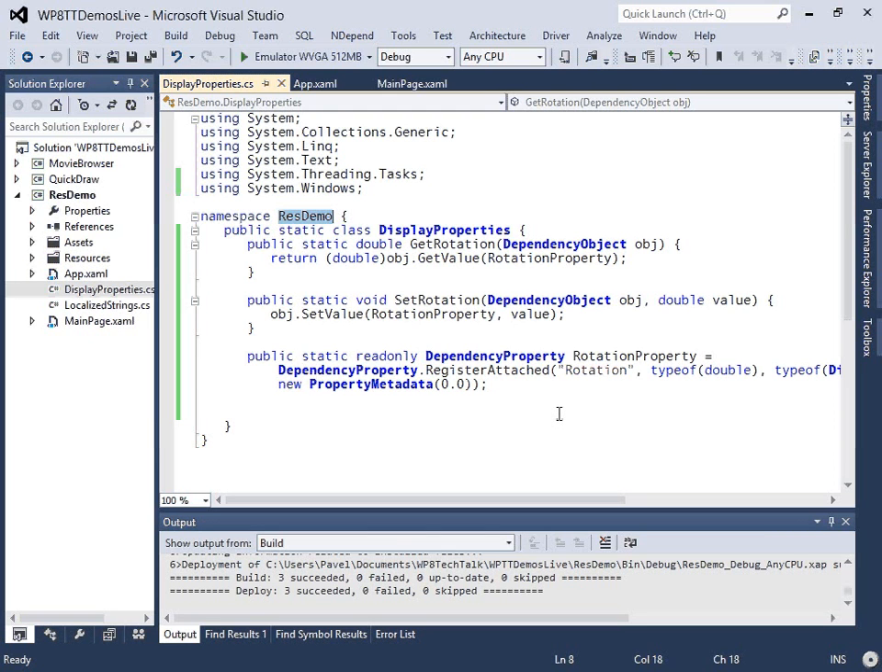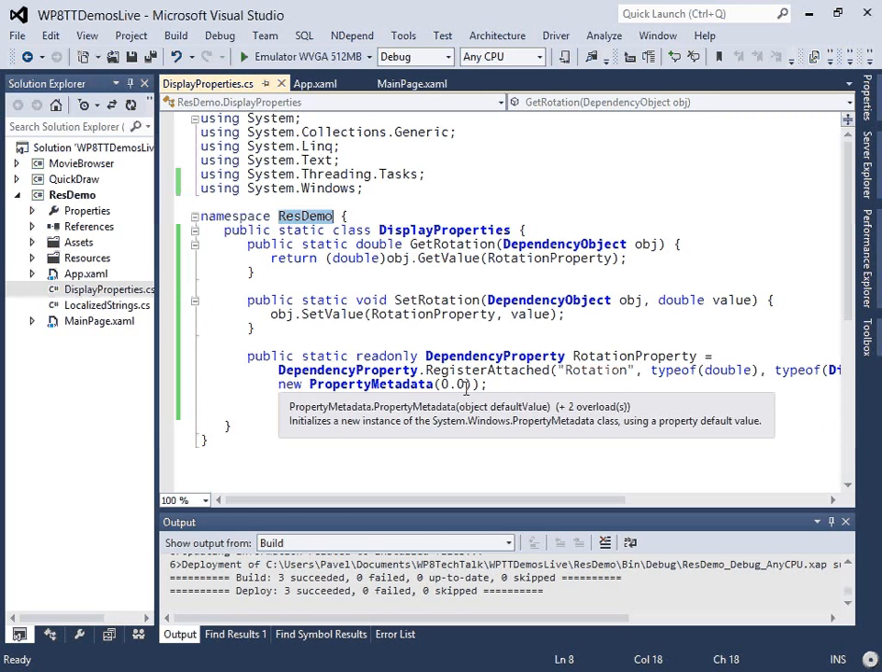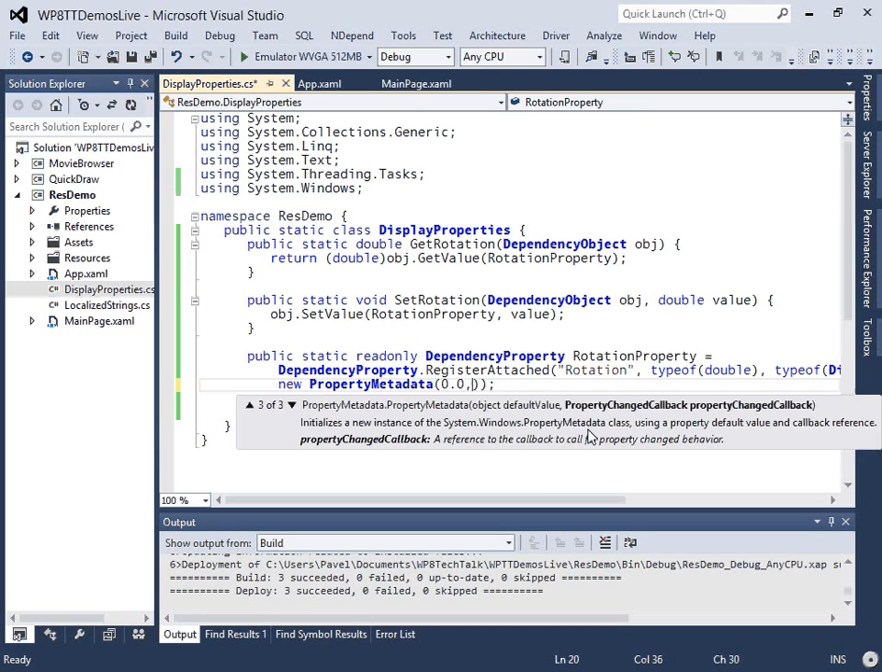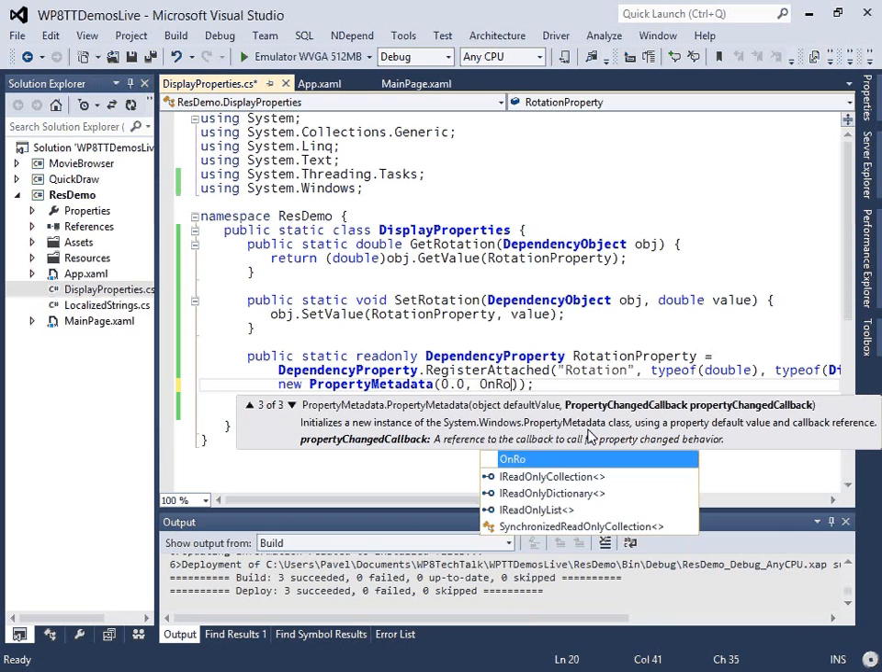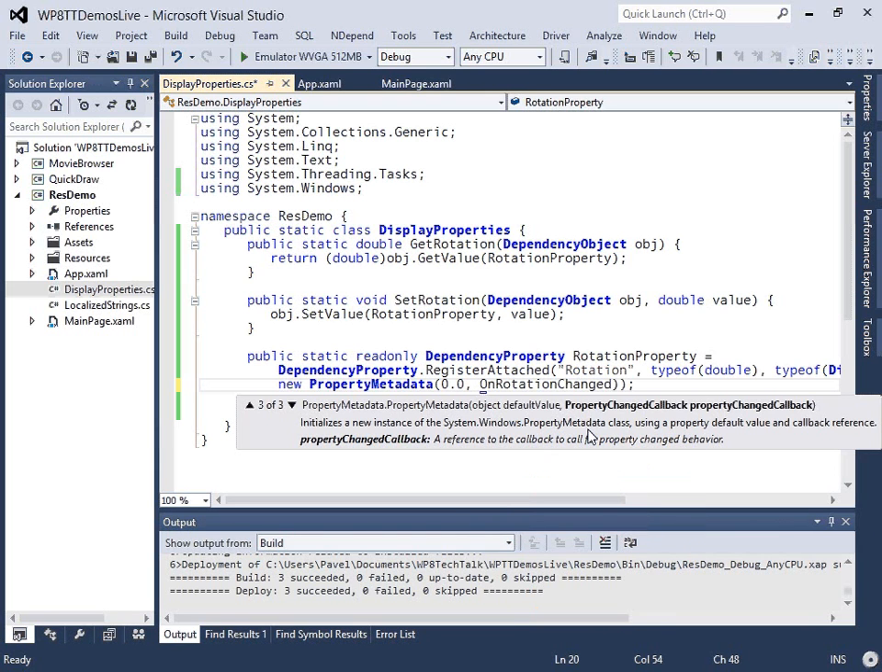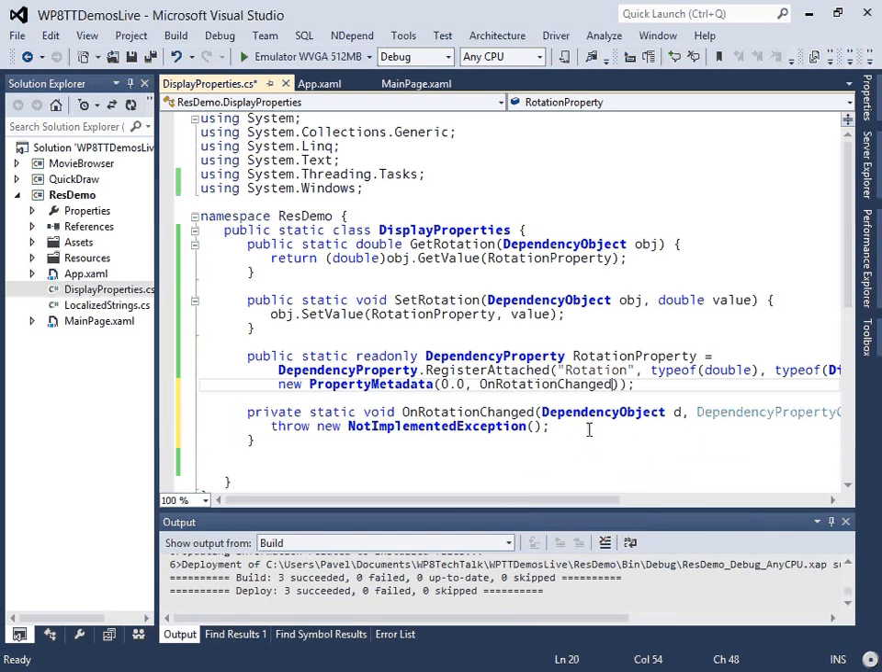Now, since an attached property is really a dependency property, it has the capability of notifying when it's actually changing on some object. So I'm going to add another parameter here to the property metadata constructor, which can be a delegate that is invoked when that property changes. Let's say OnRotationChanged. Let me generate that method with the help of Visual Studio. And then what we get here is a callback when the property is changing.